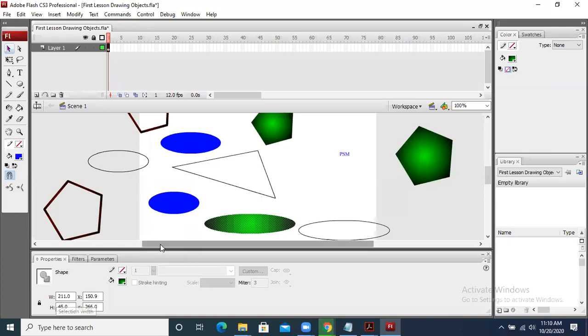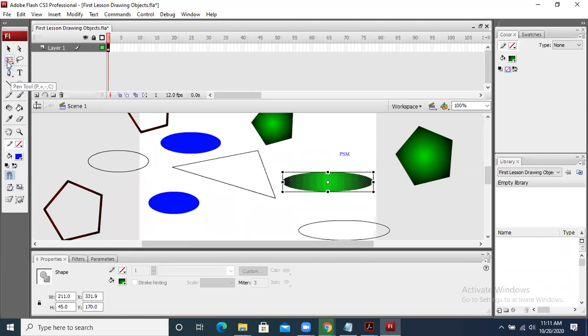Then what is the width and breadth? If you want to increase the width or height, what will you do? See this free transform tool. If I click on it, can you see this box? It was not there when I had the selection tool. When I am selecting it using the selection tool, it is in a simple dotted way. But when I click on the free transform tool, you will see this box. I can increase it.